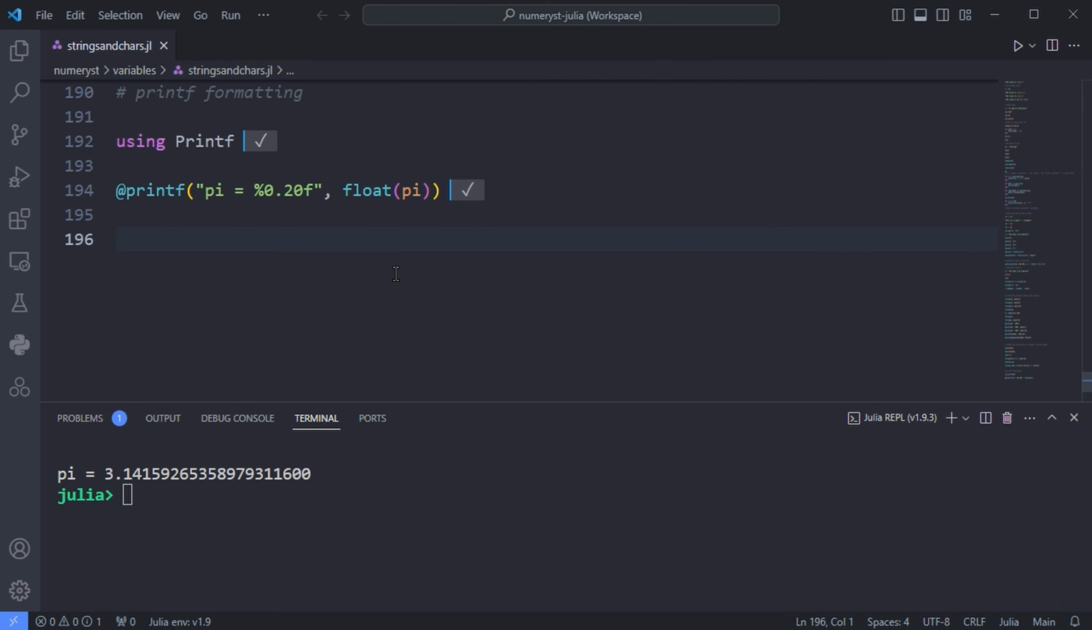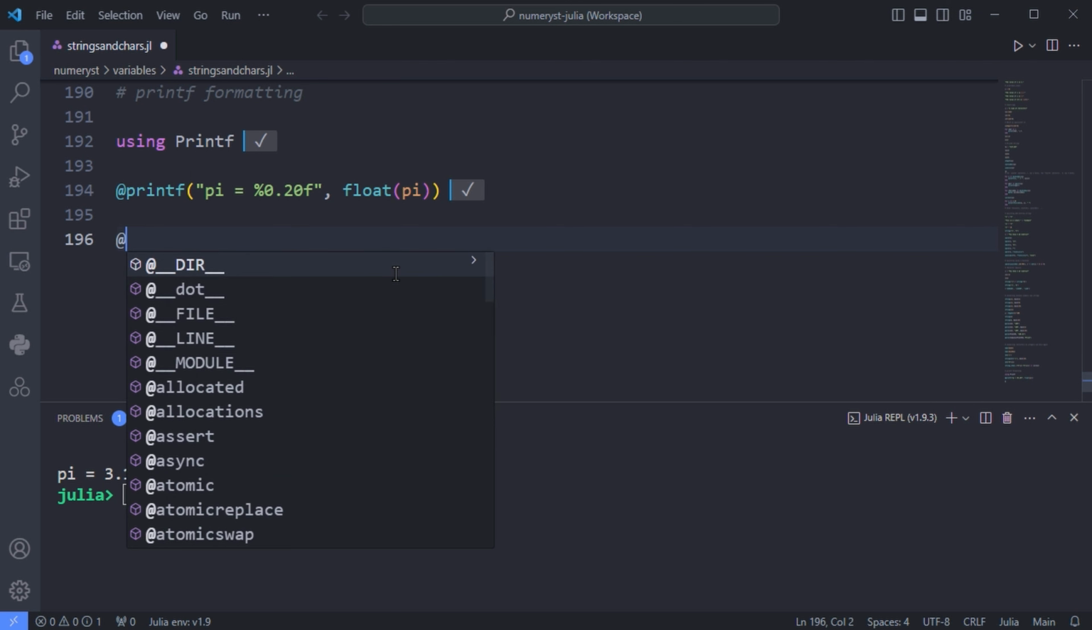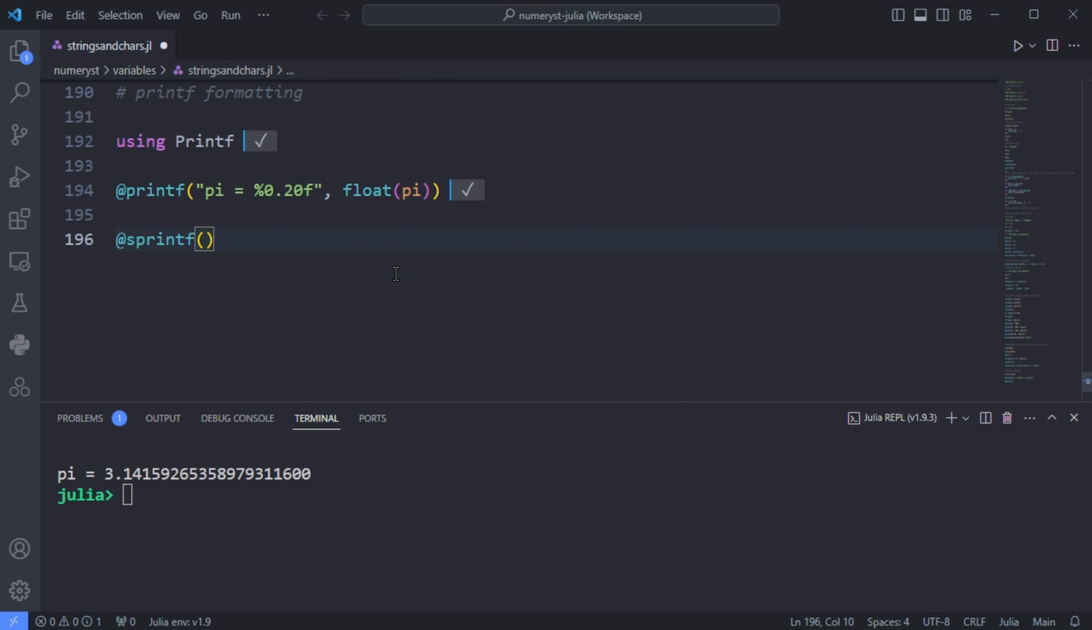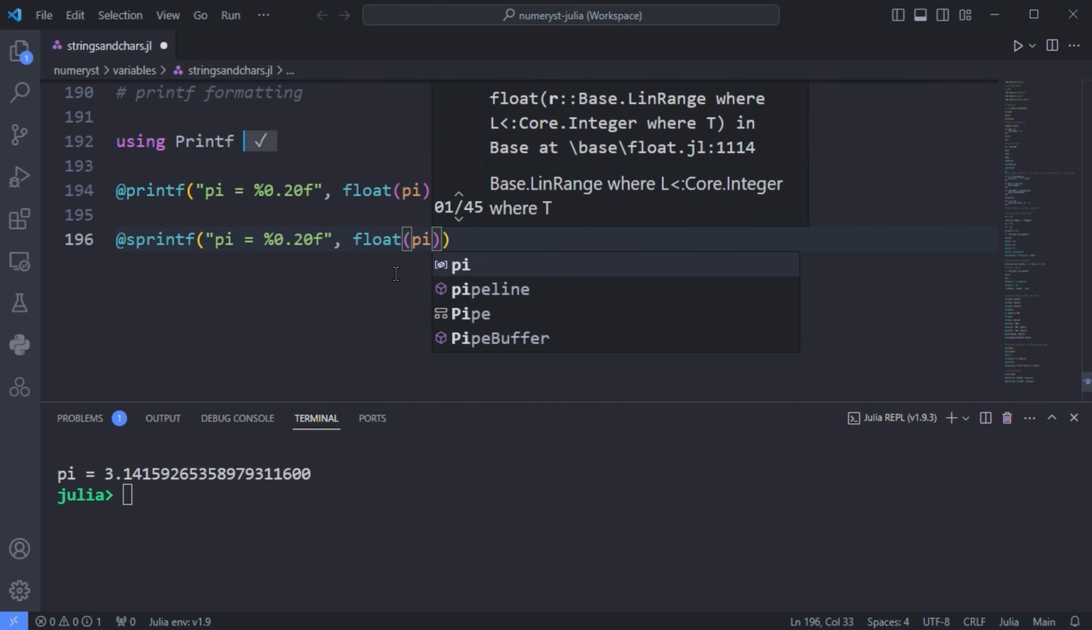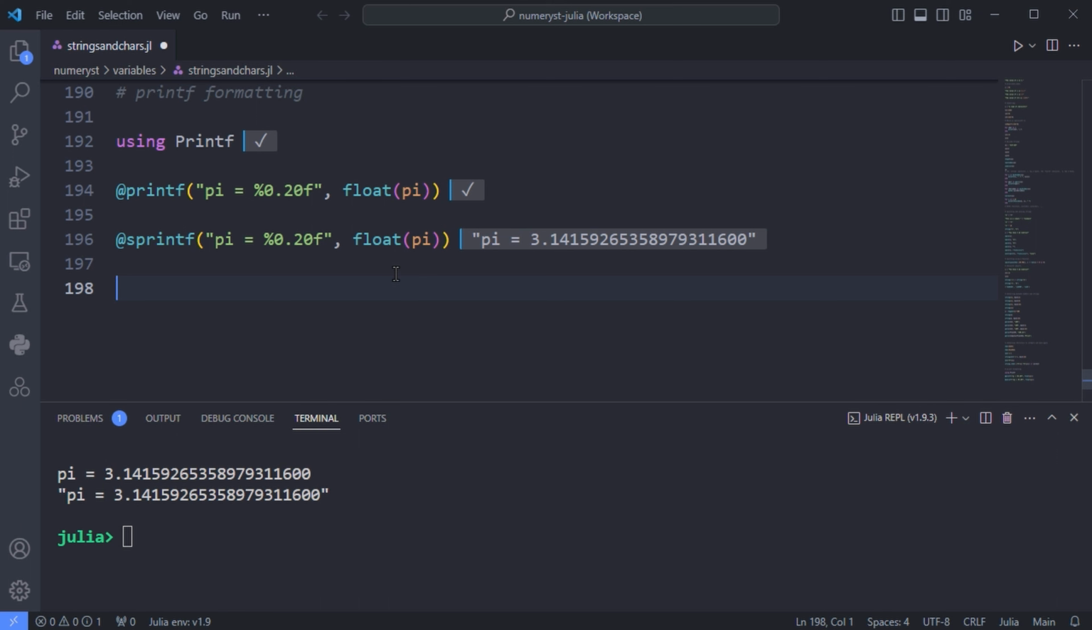You can create another string using the sprintf macro, also to be found in the Printf package. If you're curious about the %0.20f, this tells the printf and sprintf functions how to represent the pi value and how to print it.